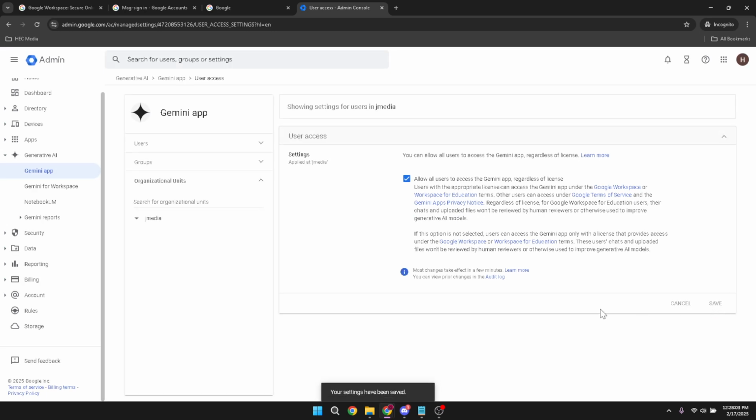By following these simple steps, you can seamlessly integrate AI tools into your daily operations, paving the way for enhanced efficiency and creative problem solving.